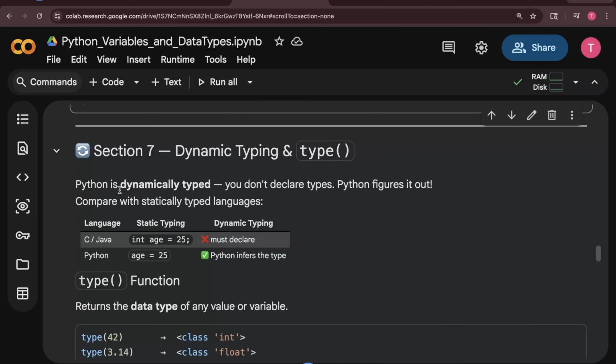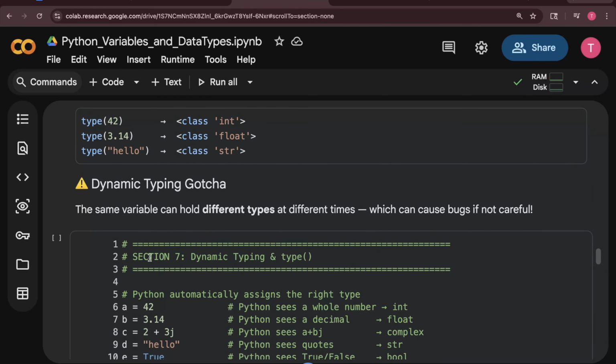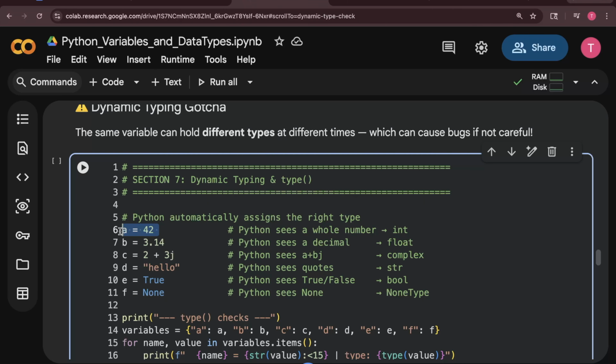Okay, so Python is dynamically typed, you don't declare types, Python figures it out. Compare with a statically typed language like C, right? You have to mention what is the data type of your variable. Inside Python we are not doing anything like that, correct? So if you see, I am saying a equals 42. So I am not saying that it is an integer, a boolean, a float, something like that. No, Python automatically understood that this is an integer.